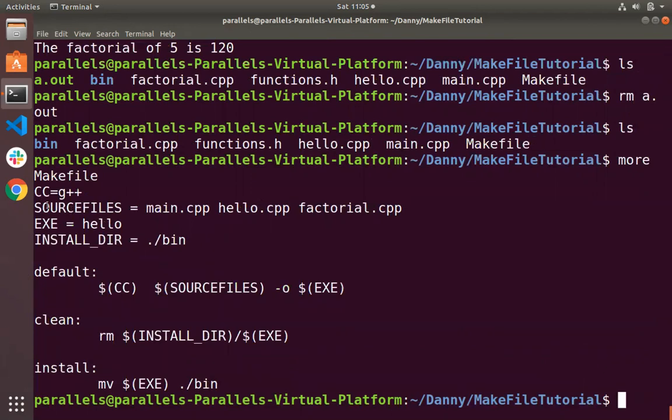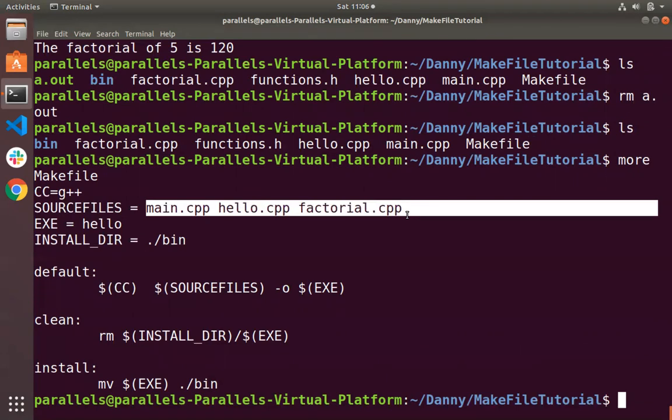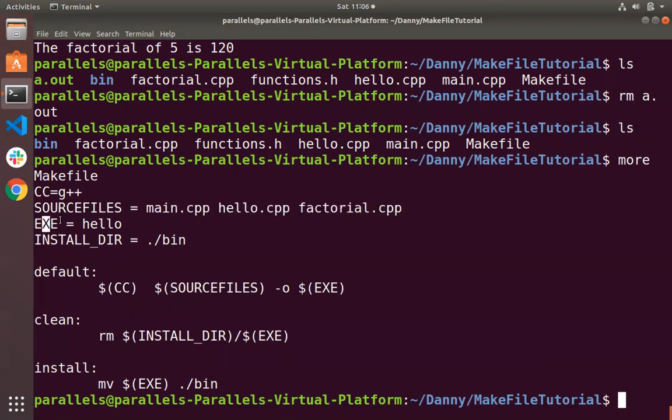So inside of this Makefile, we define a macro. So CC, we're going to say we're going to use G++. So when we compile, we're going to use G++. Here's my source file. So again, this is a macro. You'll see us use it later. So here's all of my source code files just listed here. My executable is going to be called hello, just because I've decided that's what it's going to be called. I'm going to install my program inside of the bin directory that's in here, just because.